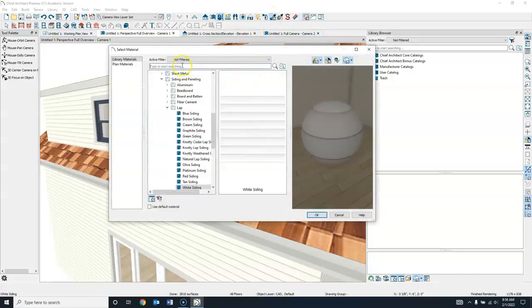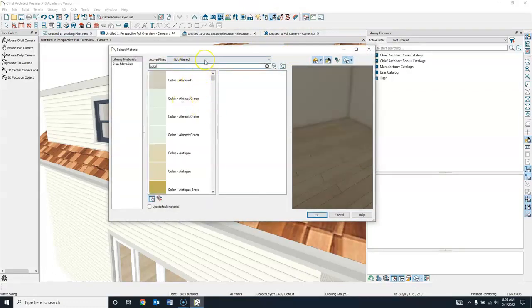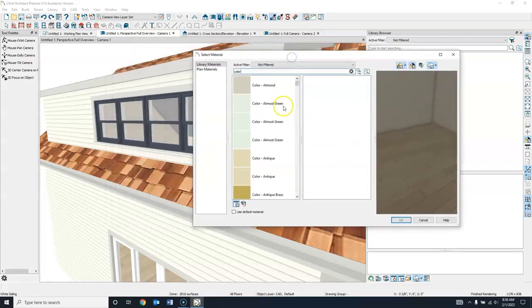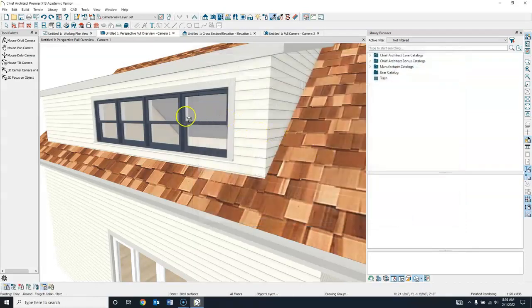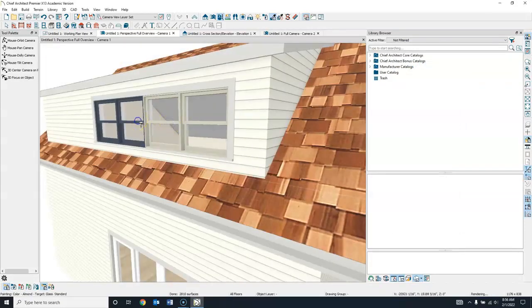Let's get some colors going on. So I'll type in color, and let's just pick a color that's also an off-white. Maybe antique. That's like a tan or almond. Almond looks pretty cool. Let's go ahead and use that one. There we go. And again, you can use any colors you want on projects like this.